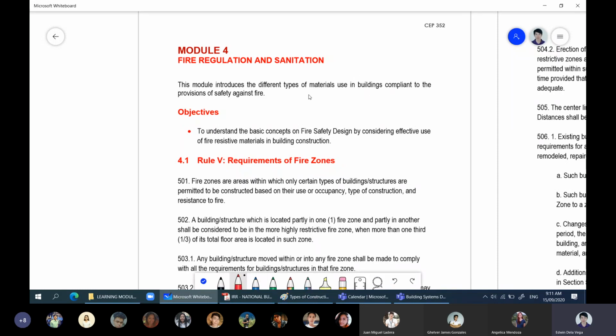So we will be discussing all about the basic material requirement and the compliance of such materials to the fire provisions stipulated in the National Building Code.